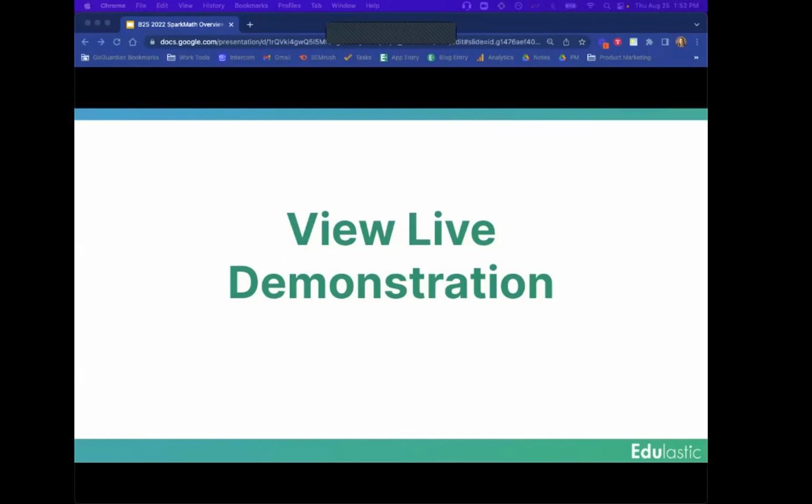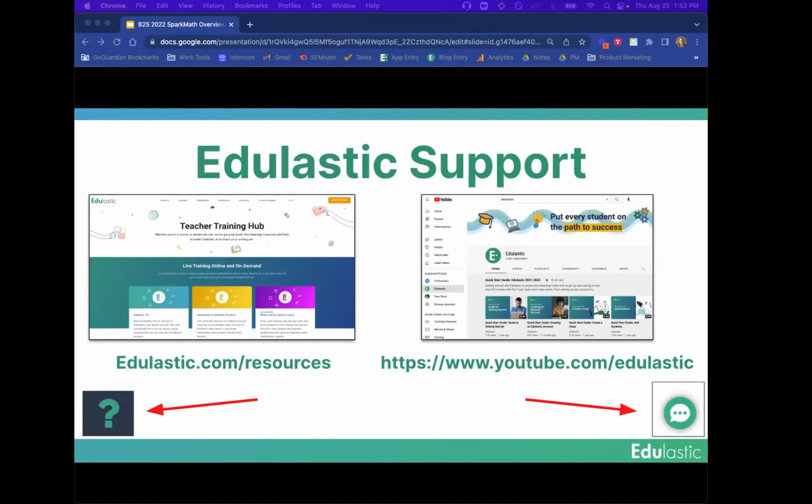Okay, great. Let me just make sure I have my window open. Great. All right, can you see my screen? Yes. Okay, thanks. All right.